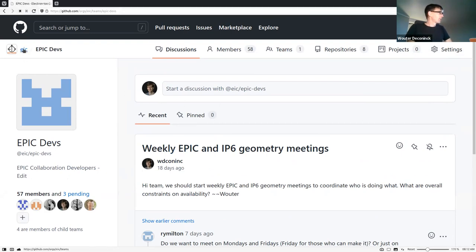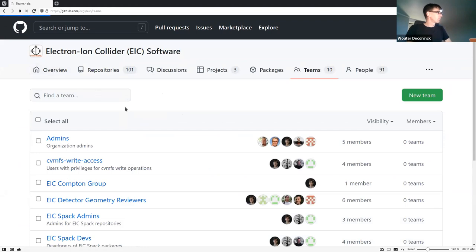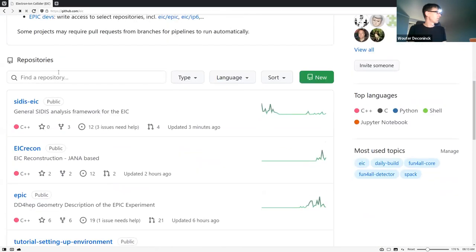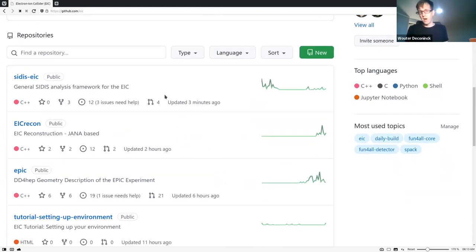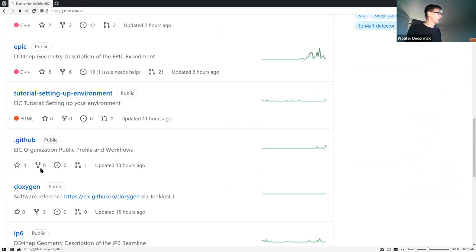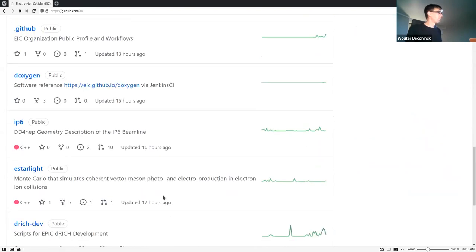Okay, so let's go back to this front page for the EIC organization. If we scroll down a little bit more or click on repositories here, we'll see several repositories listed in order of most recent activity. So most recently, I see Chris Dilks is probably very active right now, or someone is very active in editing right now, 3 minutes ago, the CDIS repository. We've got the EIC reconstruction repository, the EPIC geometry, this tutorial, and some other repositories that are being filled.